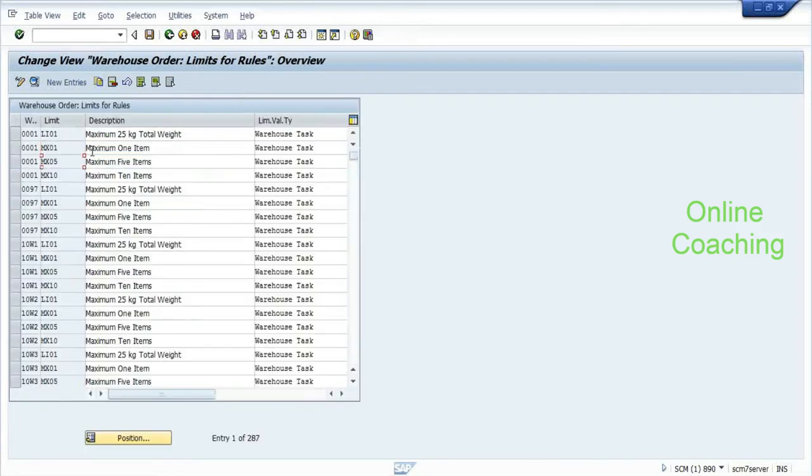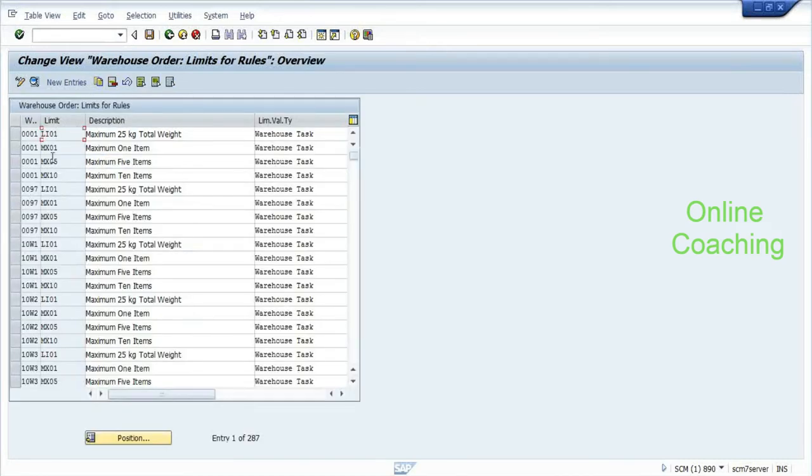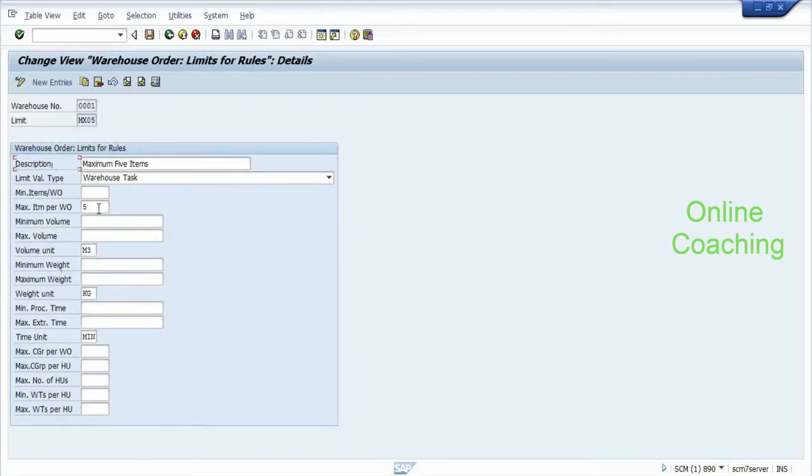If I want to create a limit, I can put in a weight. I will say that the maximum weight for any warehouse task created within my warehouse would be 25 kgs. Or if I want to say the maximum number of HUs is 5 or 10, I can maintain it that way. I can also set the maximum number of items. Let's say I've got 10 items in my delivery, and the maximum number of items per warehouse order is 5. If I've got an outbound or inbound delivery of 10 delivery items, then 5 of them will be clubbed into one warehouse order.